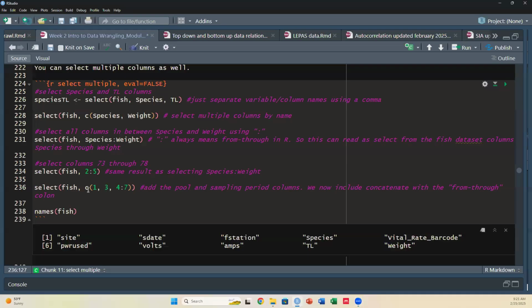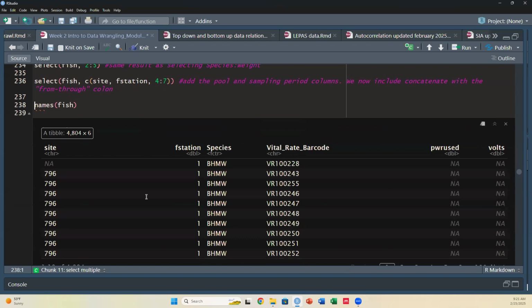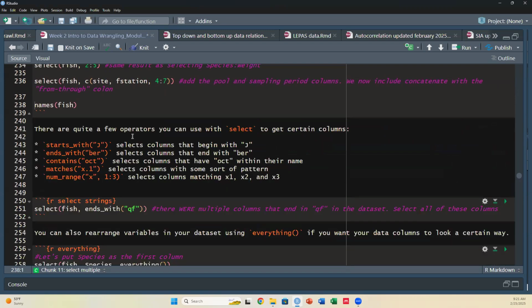I do want to point out that you can mix and match numbers and column names. So you could say, we want site, and we want F station, and then we want columns 4 through 7. And it's going to give you the same thing. And you can use numbers, you can use column names, you can do a mixture of the two.